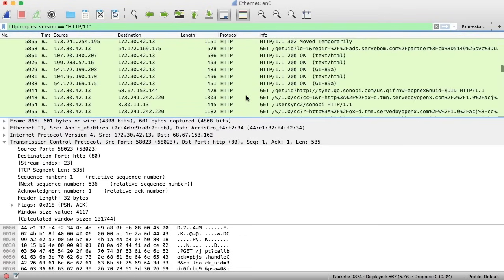We can look deep into HTTP methods using the display filter, as well as looking into IP and TCP as we had done previously.